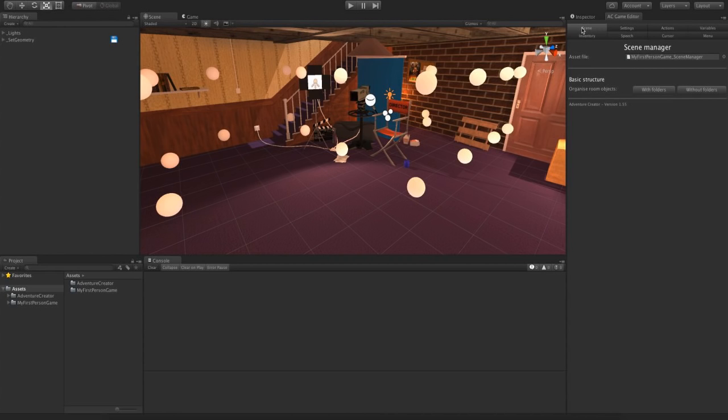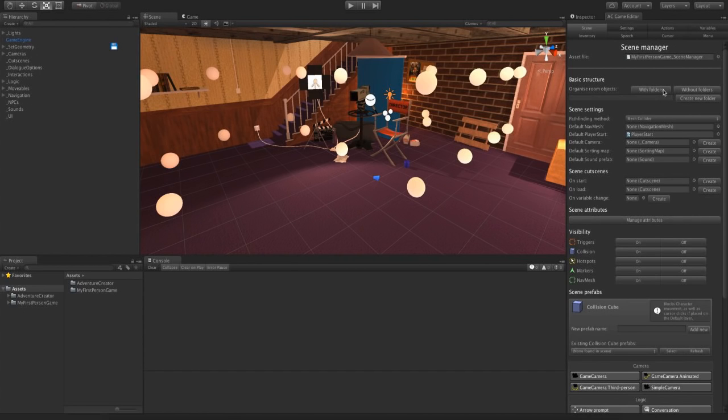In the Scene Manager, we want to organize our room objects, and this will also set it up to be used by AC. We can do it with folders or without folders. I'm going to choose with folders, but it doesn't really make much of a difference. The key thing is that we have these folder objects created in our hierarchy, and it's just to aid with scene clutter. But if we wanted to organize things in our own way, we could choose without folders instead.